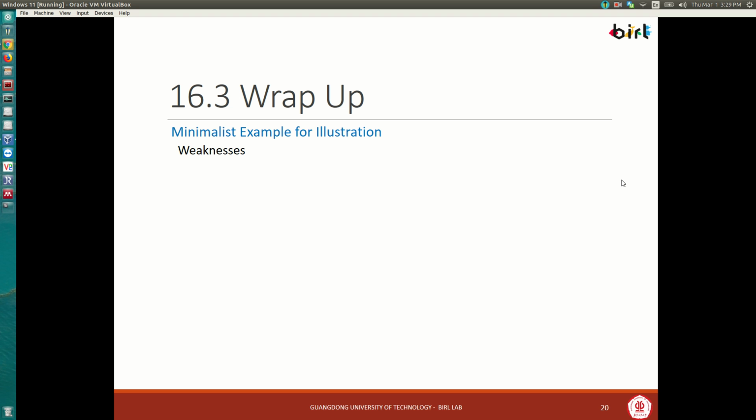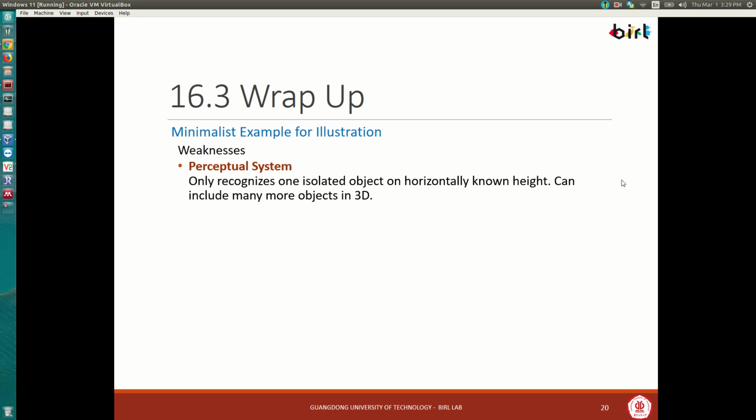And so there's still a number of weaknesses. In the perceptual system, we're only recognizing one very simple object with a known height. And so this could definitely be expanded with many more advanced techniques and ways of recognizing objects in 3D space.